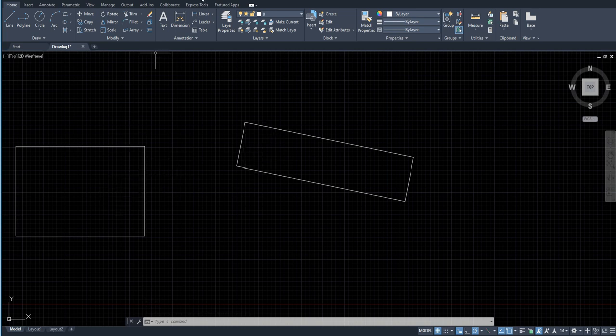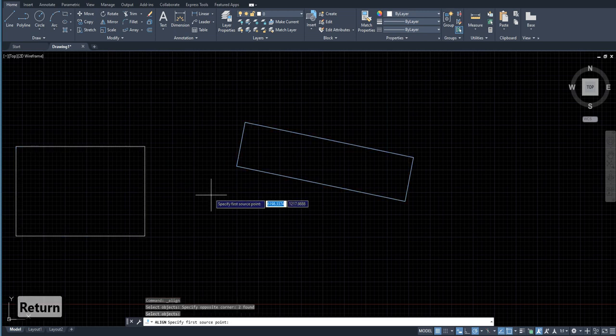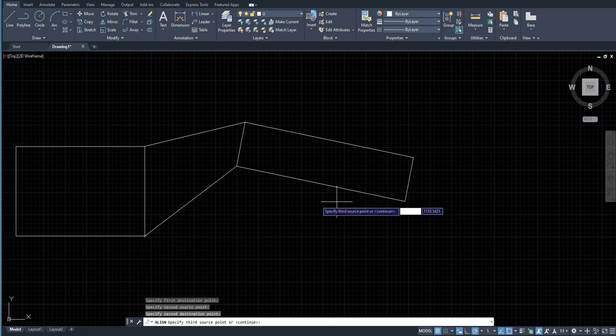What I'll do is I'll just use the command align. You can type in the command or you can just select it from here. It's asking me to select the objects. I'm going to select these two objects and press enter. It's asking me to specify the first source point. That means it's asking me to specify the points where I want them to be. So I want this point to be aligned with this point, and this point to be aligned with this point. And I'm just going to press enter.